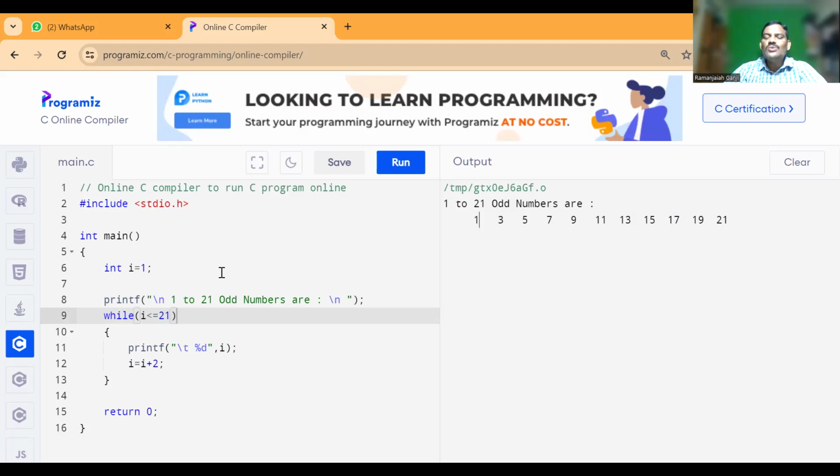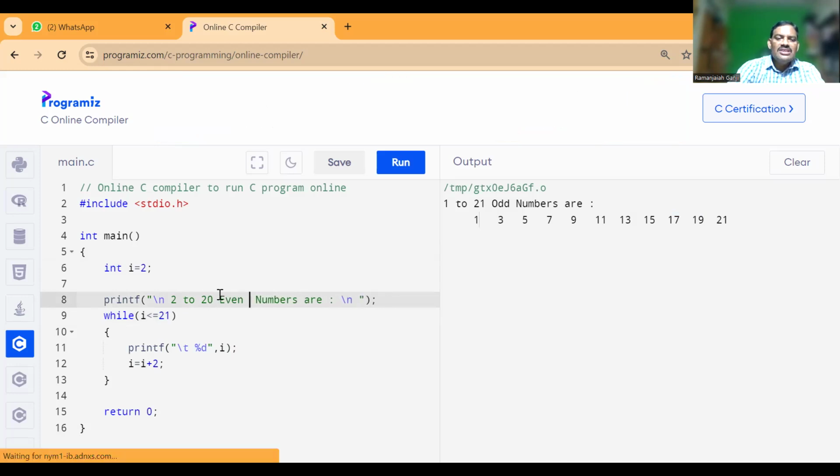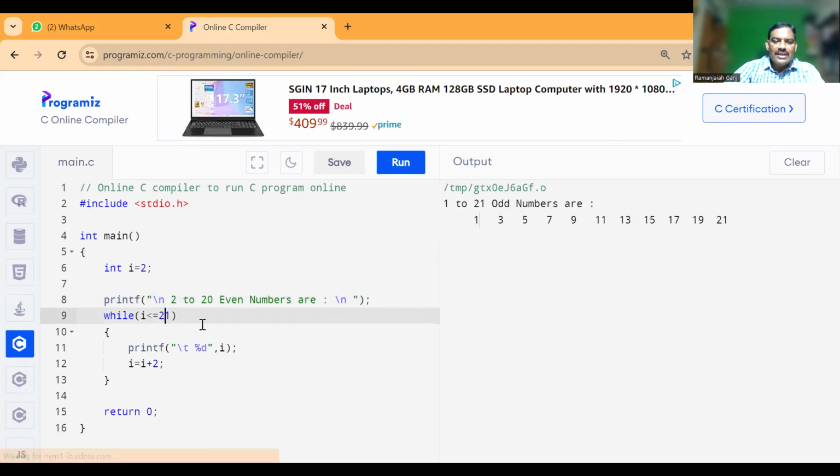If you want to print 2 to 20 even numbers, how? This is 2. Here i will be incremented by 2, that is equal to, see this, 2, 4, 6 up to 20. So: 1 to 10 natural numbers, 1 to 21 odd numbers, 2 to 20 even numbers.